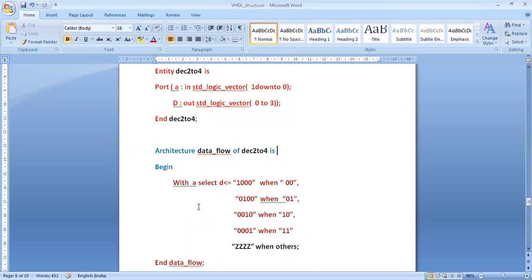Now see, we are using the with select, which means a selected assignment statement. In a selected assignment statement, we have the keywords with, select, and when. These are very important. Others is optional. If you want, you can give it, or if you don't want, you need not assign it. That depends on your requirement. So with, select, when, and if needed, you can use others.